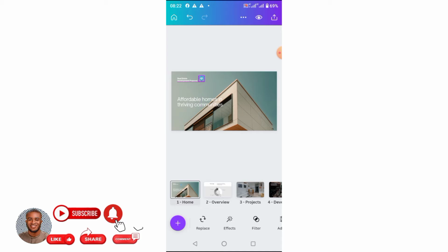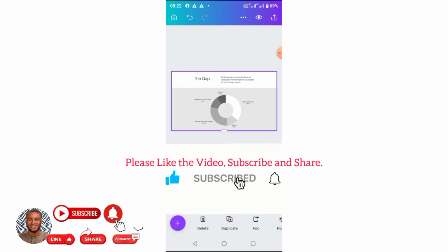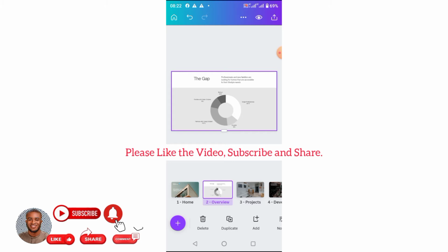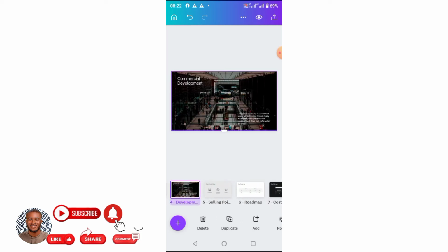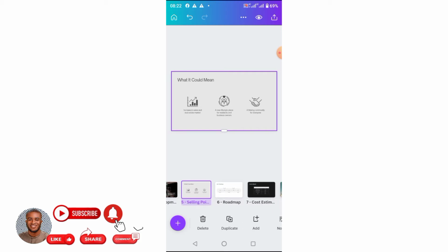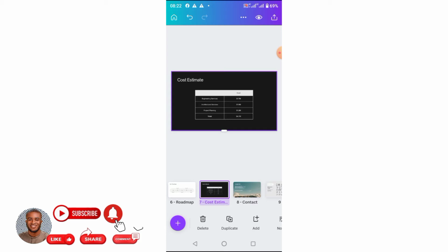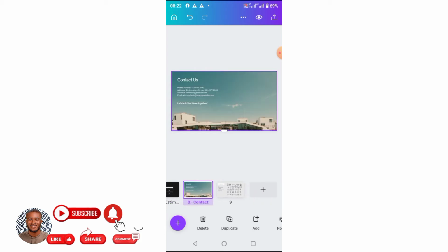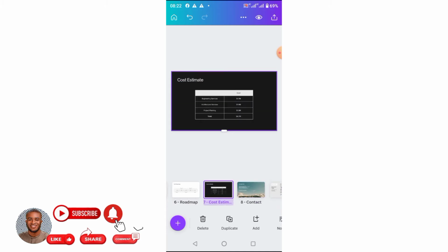So the next thing I'm going to do, when I'm done designing this first part, I'll go to the overview and type what I want on the overview. When I'm done with this, I'm going to go to the project side and type what I want here, and so on and so forth. So you can design this in any way you want. So when you're done, the next thing you want to do is, let's assume you've made the changes and you've done everything you want on this website.